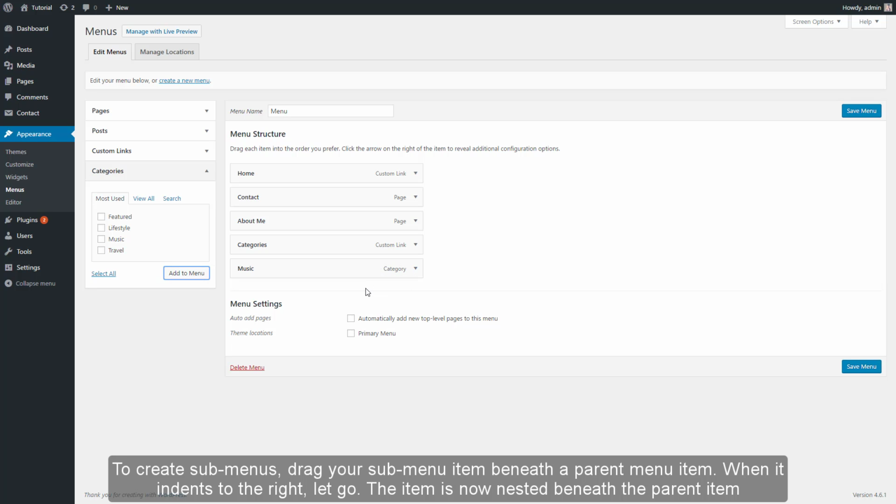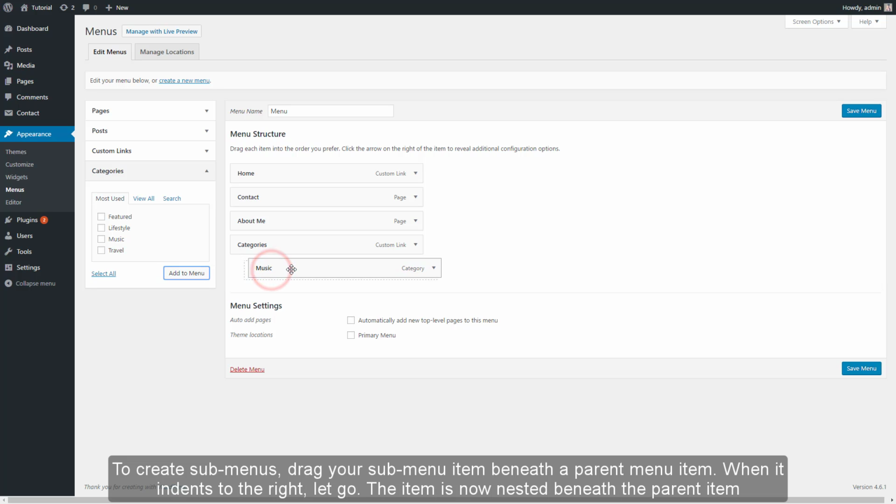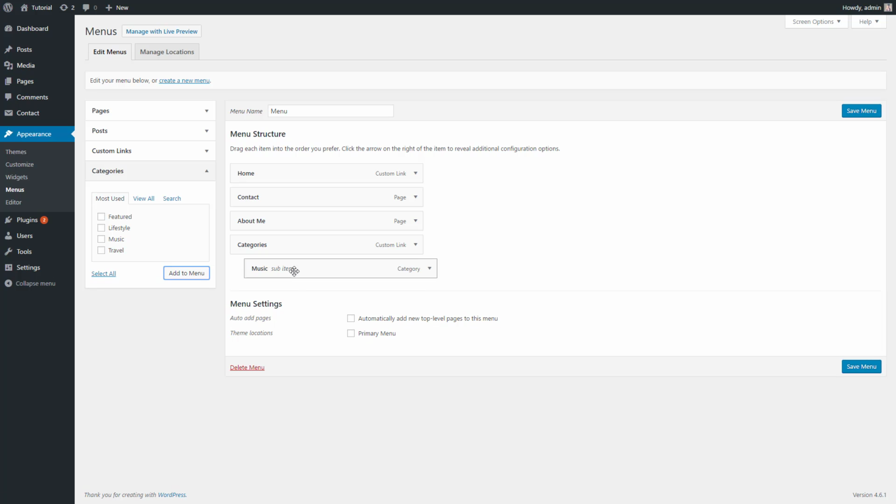To create nested menus where one or more menu items are nested beneath the parent menu item, drag your submenu item beneath its parent. When the submenu item indents slightly to the right, you can let go. The item is now nested. You can nest as many items as you'd like.